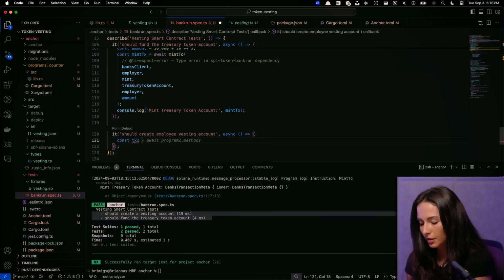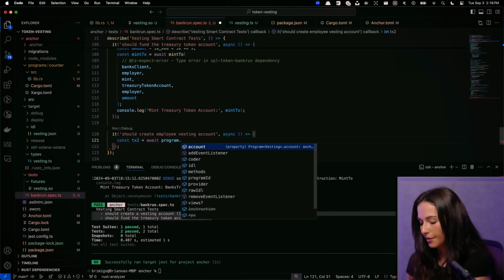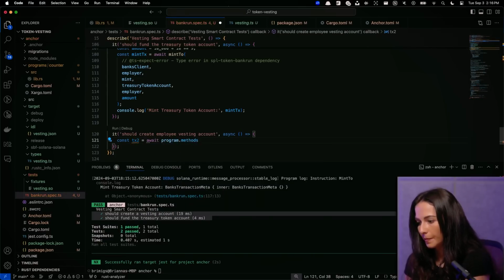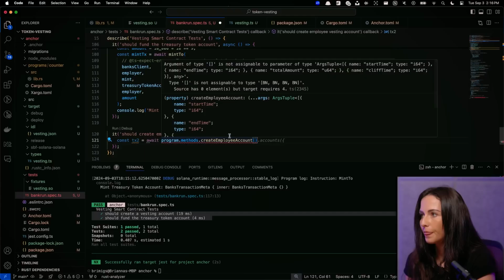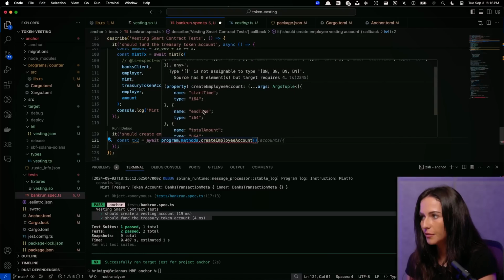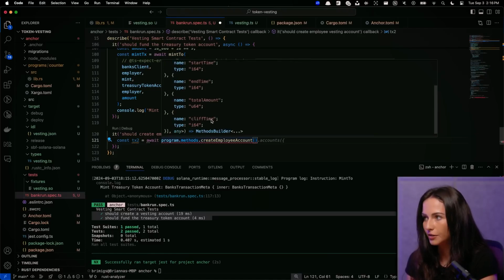So now we can just define our transaction, and this is going to be the second instruction of our program. So we'll just name it tx2, and we're going to await. We'll call program.methods dot, and we'll do create employee account. Now this has several parameters to be passed through. So let's see. It has the start time, the end time, the total amount, and the cliff time.